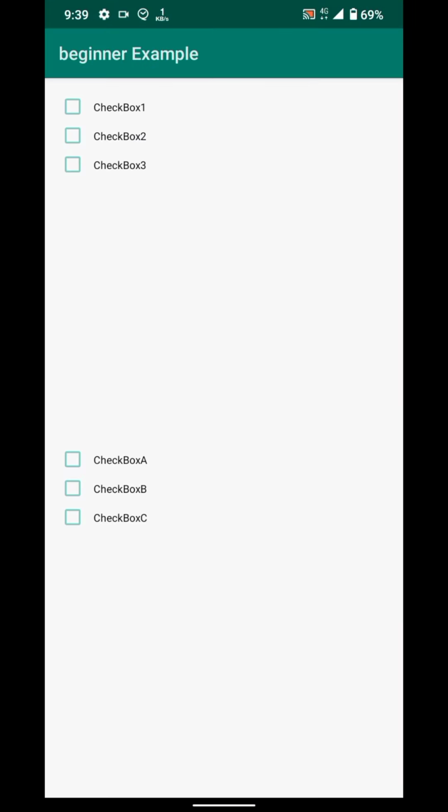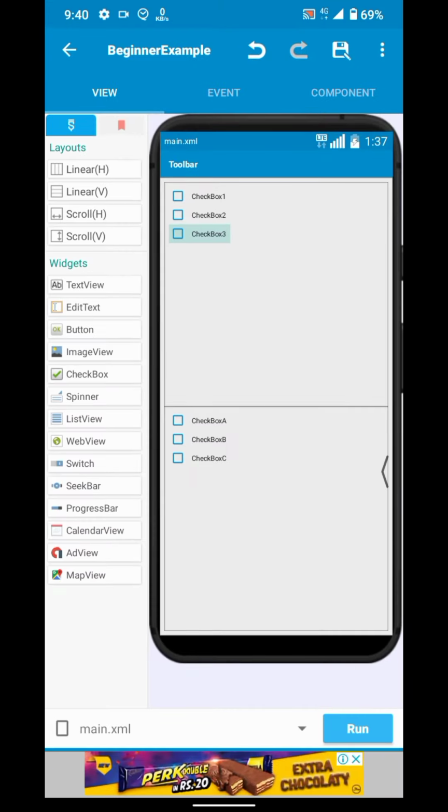This one at the bottom group is freestyle. We can select any checkbox, and at the top group, whenever we select a checkbox, previously selected will be automatically deselected.